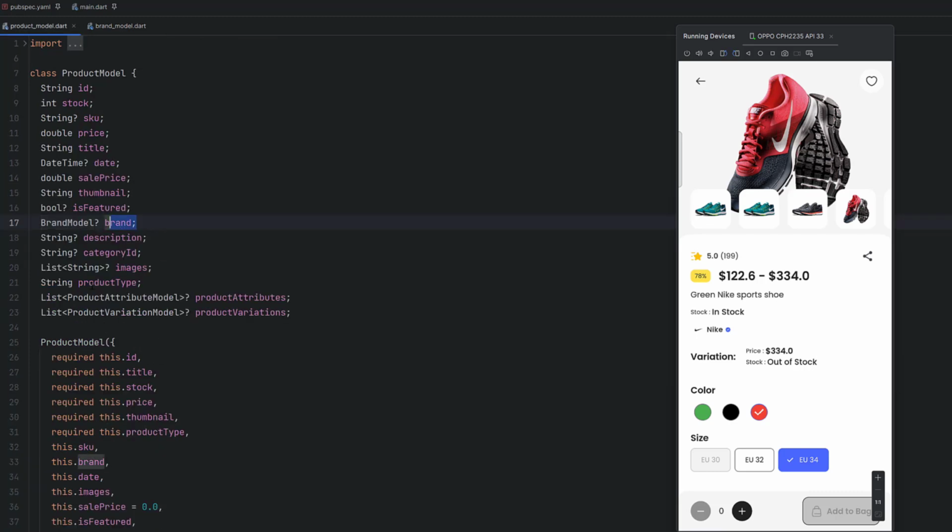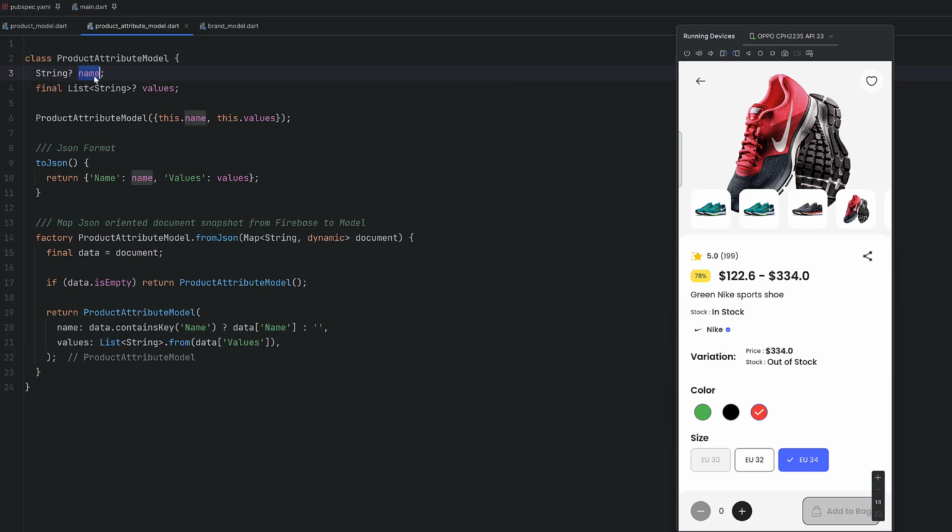So we have created a brand. Then we have a list of image strings. We will get the images over here. And then over here, you can see we have product attributes. First of all, I have created a separate product attributes model with name and list of values. Name will be color, values will be green, red, blue, black, etc.